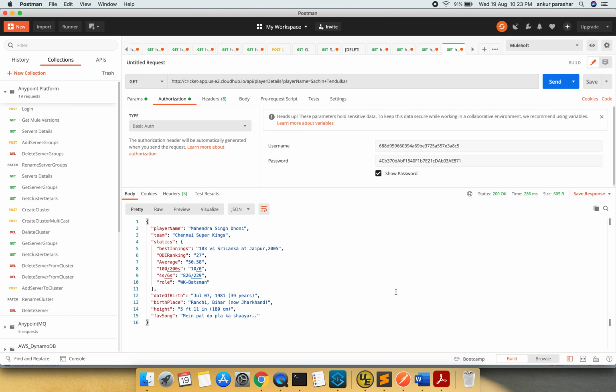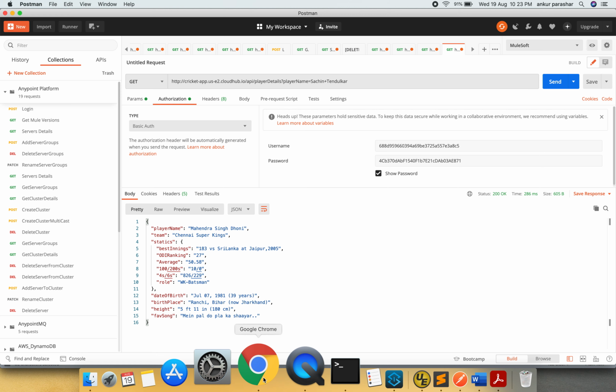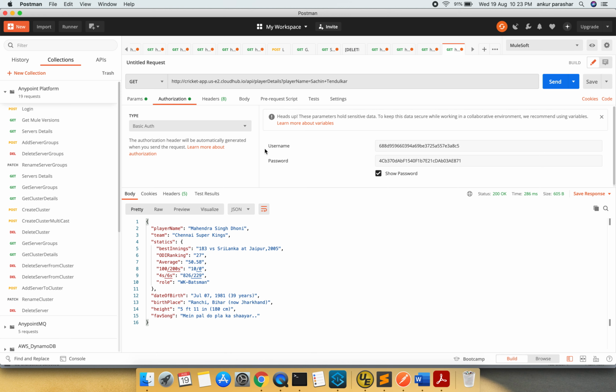So we have demonstrated two different aspects of implementing the client ID enforcement. First, either using the custom headers, or secondly using the basic auth within the HTTP authentication, the HTTP basic authentication.